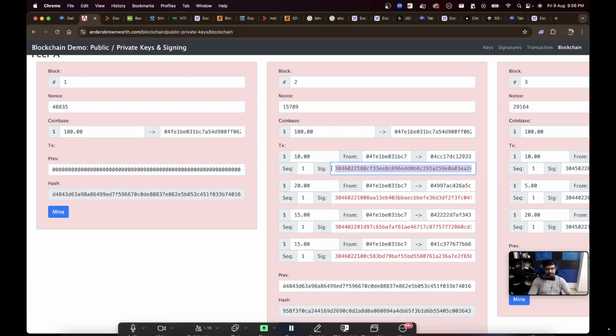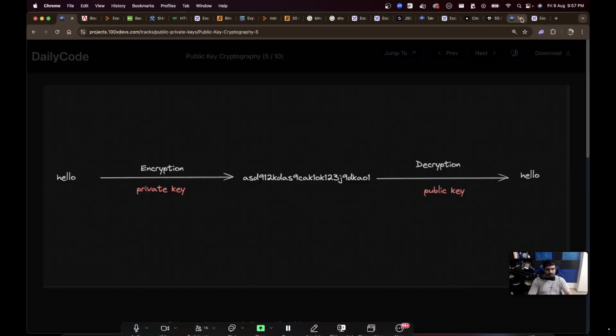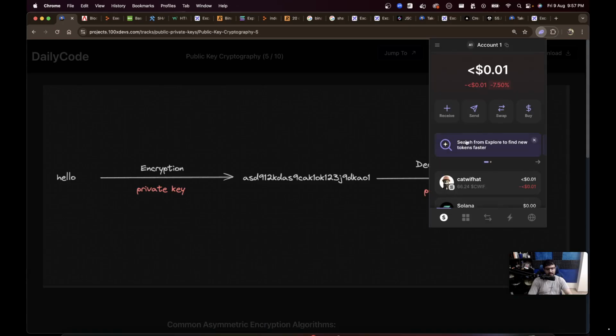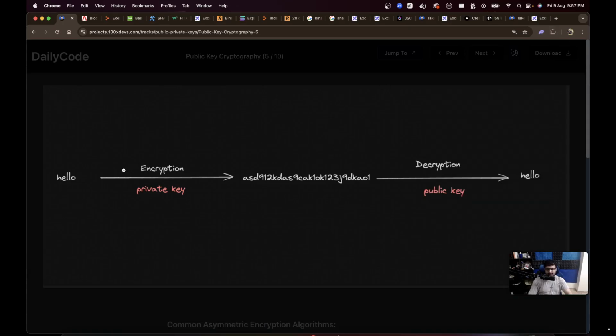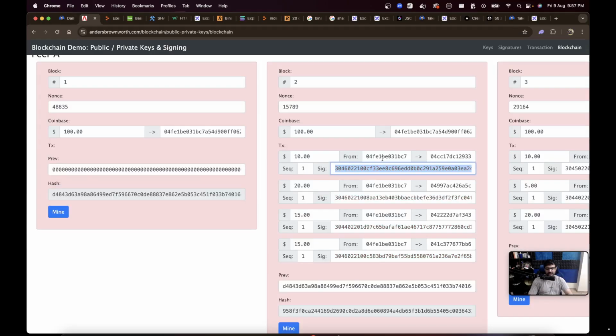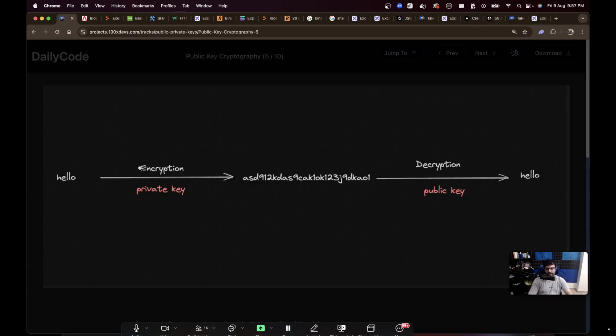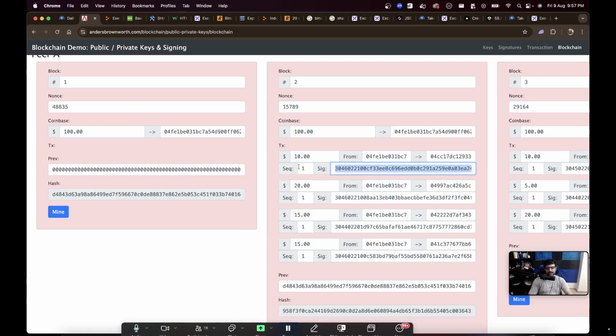And this signature comes from the end user. अगर मैं wallet में जाता हूँ, if I go to my wallet and send someone a transaction, do I sign it? And this gibberish gets created, this signature gets created. So other people can verify कि Harkirat indeed signed this transaction. That is the significance of this signature right here.